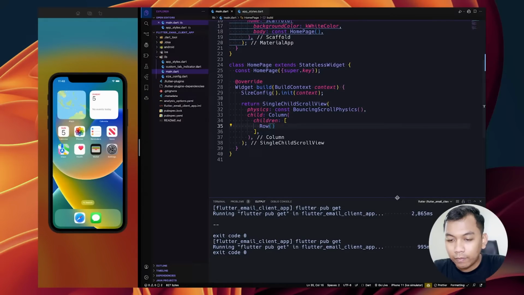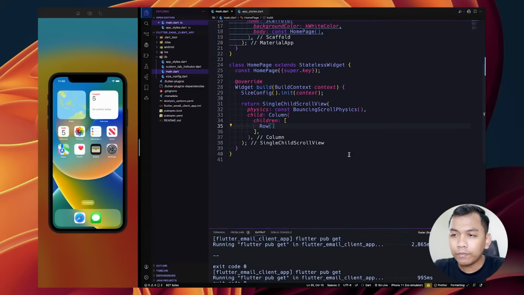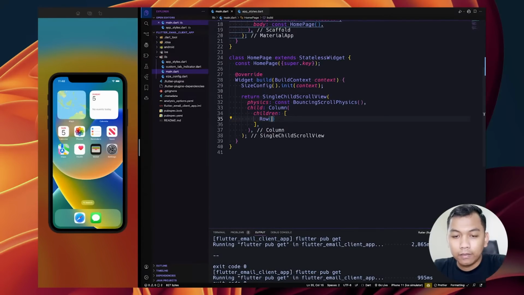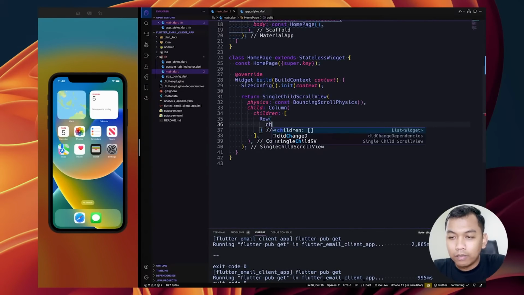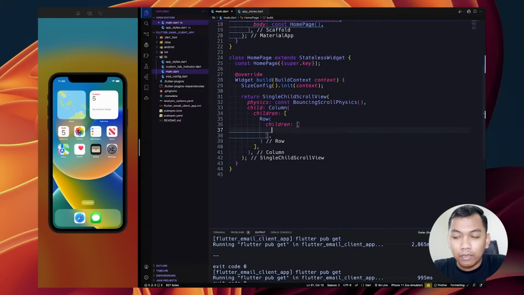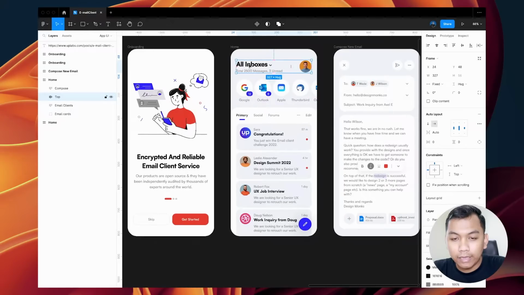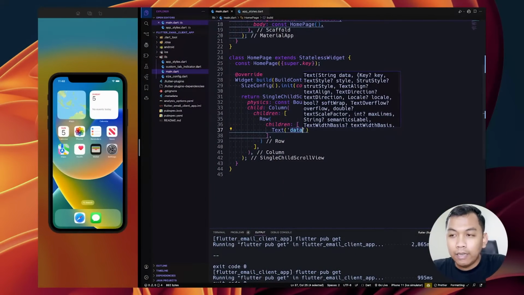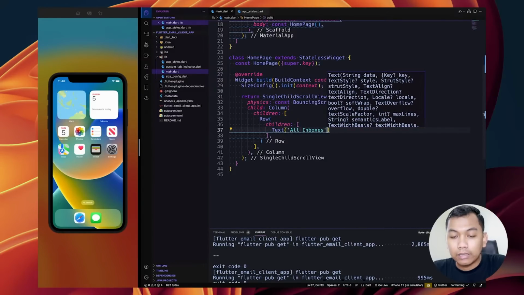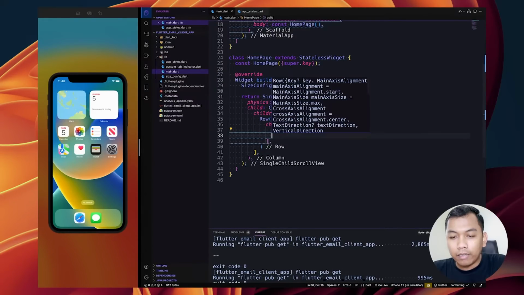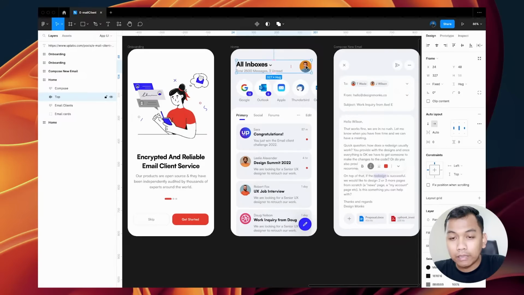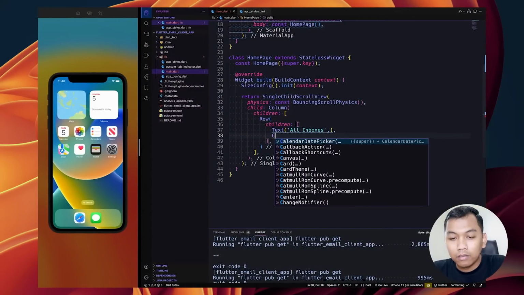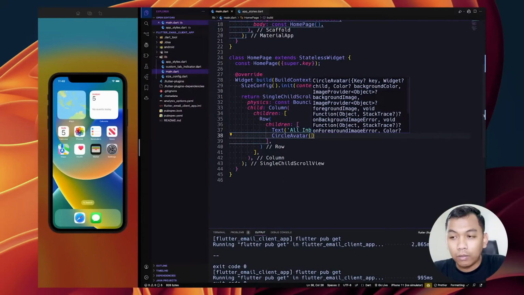And what we need to do, our row widget will have children, and the first child will be a text widget. So let's say text widget, and let's say all inboxes. Alright, and give a comma here. And next we will have a circle avatar. Look like this.